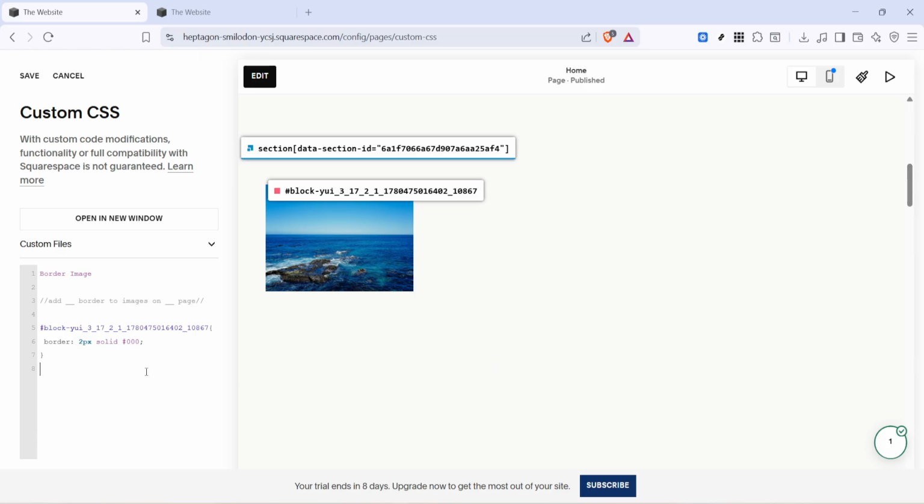Finally, paste that ID code into your CSS. This links the border styling directly to the image block you selected. Once that's in place, your image should display with the border styling applied.